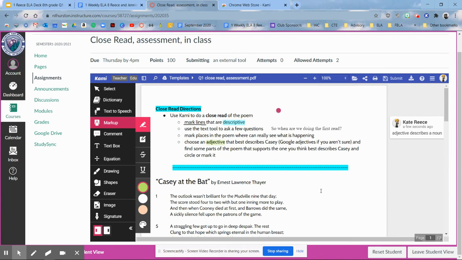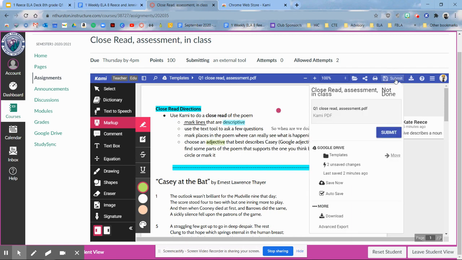And when you're done, because I'm going to score you on how well you mark this text and follow these set of directions. Now, here's the great part. When you're done, all you have to do is hit submit. It's right here. It's just a little blue button. And I think I'm in student view, so it's not going to work. But it says submit right there. And then it's going to submit it right to me in Canvas. It's kind of cool how it's all embedded.